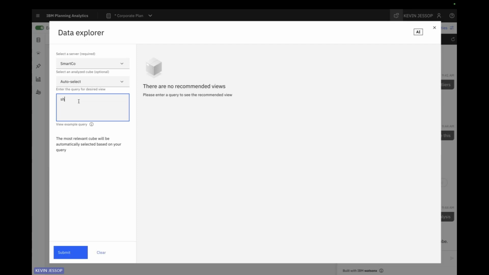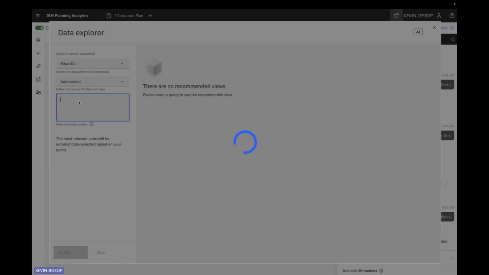So I can go in here and go, show me revenue performance for 2015. This model is super old, it hasn't been updated in a while. So I'm going to run it for 2015. So it's going to go and scan my cubes. It's going to find the cubes that's got the most relevant data, and then build me a view on the right that best answers that question.